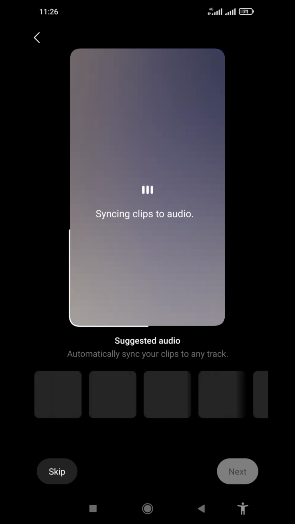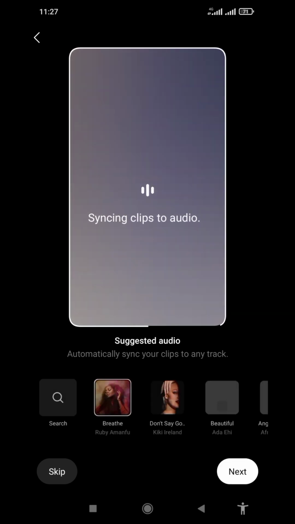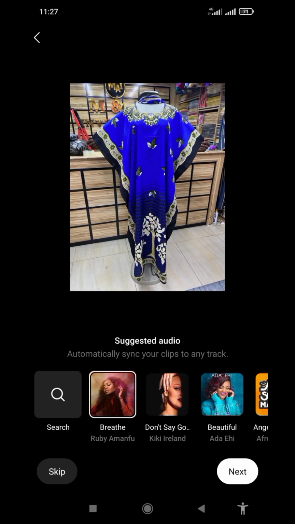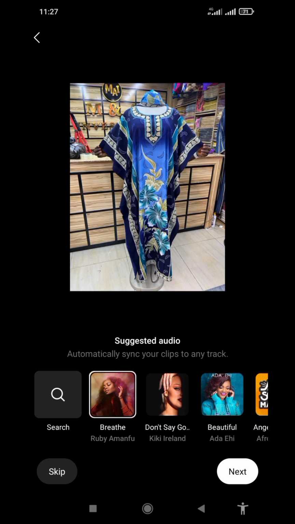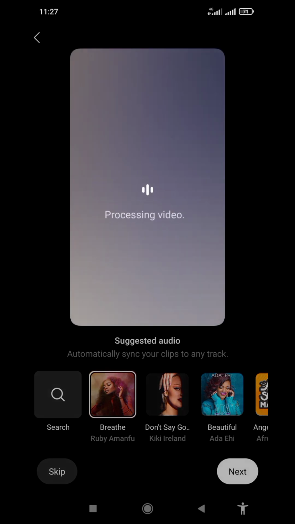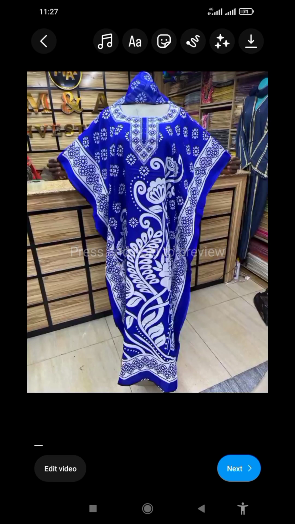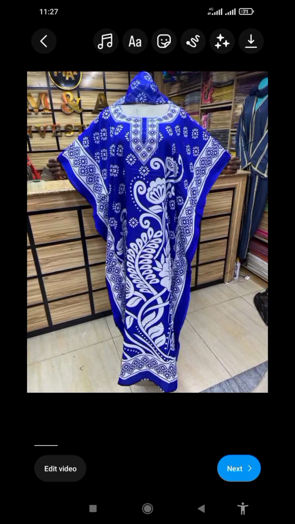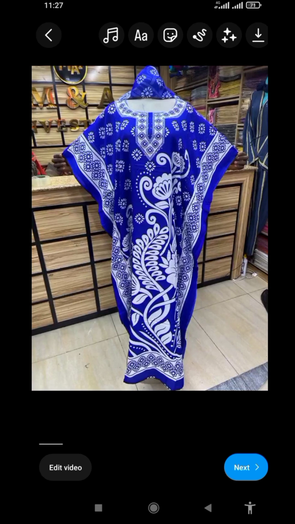The reel will automatically select an audio that would go with whatever item you select. But if you don't want that, we'll show you how to change it in the next video. So now it has given us this one. Then click on next. So here we are. If I want to preview how it's going to appear, I'll just long press on my screen, and this is how it will be.